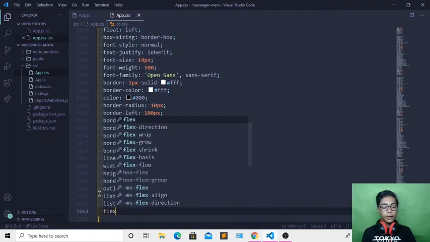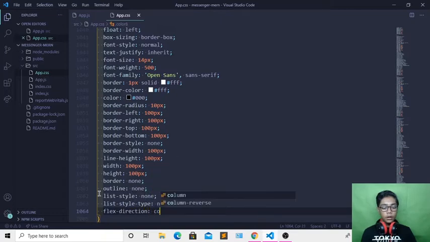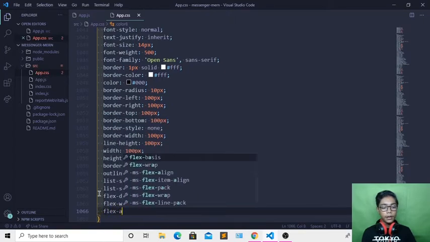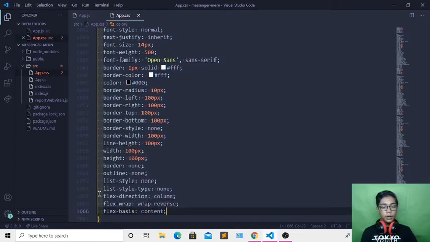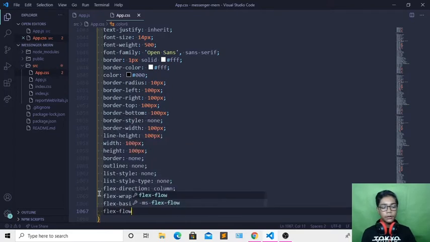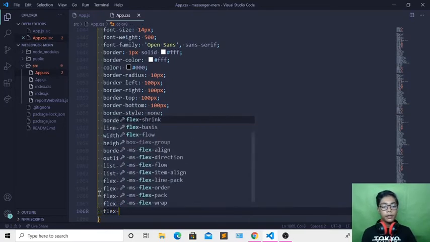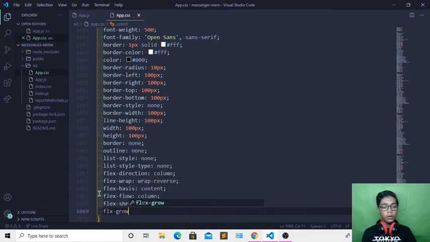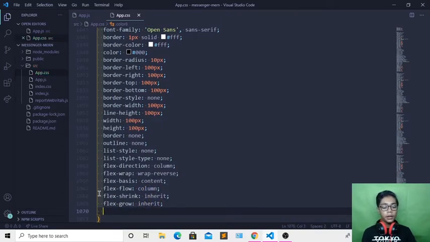So here I will be creating flex-direction column, then I will be writing flex-wrap, which should be wrap-reverse. Then after it I'll be creating flex-basis, which should be content, then I will be writing flex-flow column, then flex-shrink, which should be inherit, create flex-grow, which should also be inherit, so I will be writing flex-grow inherit. Now I'll be coming underneath and creating direction inherit.